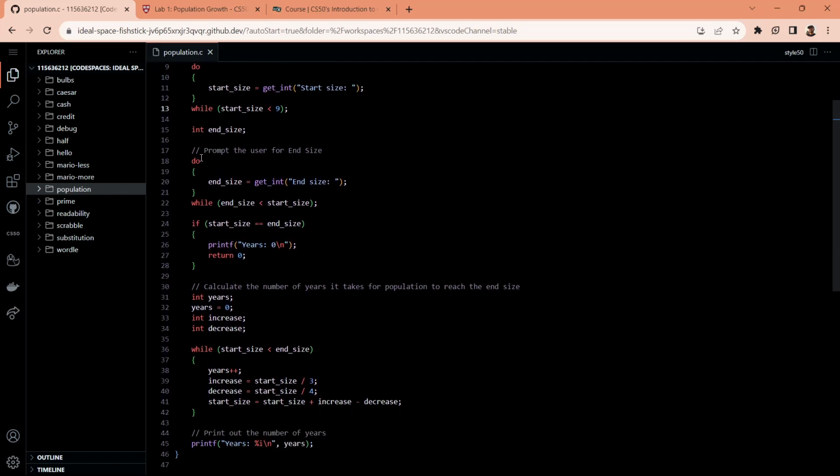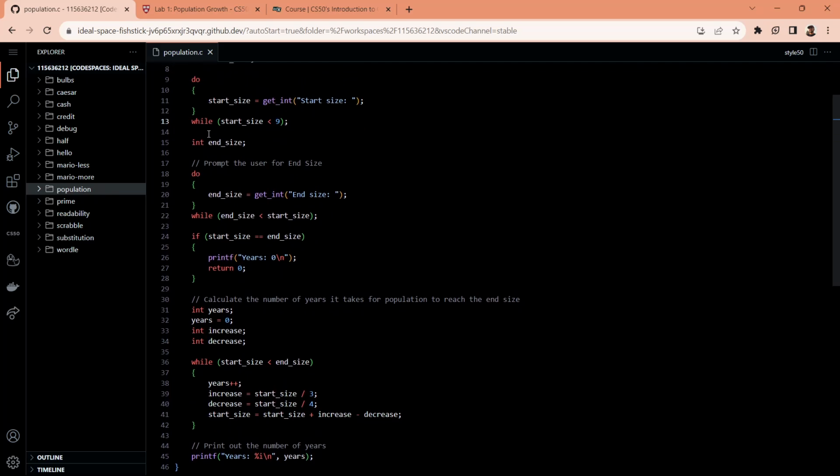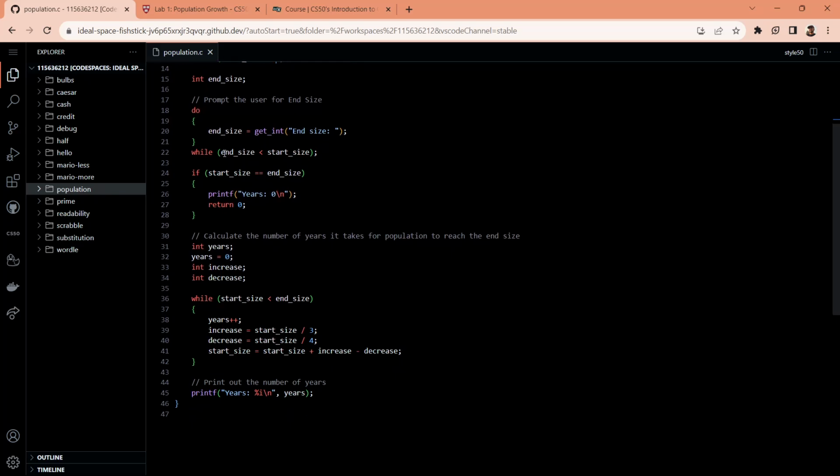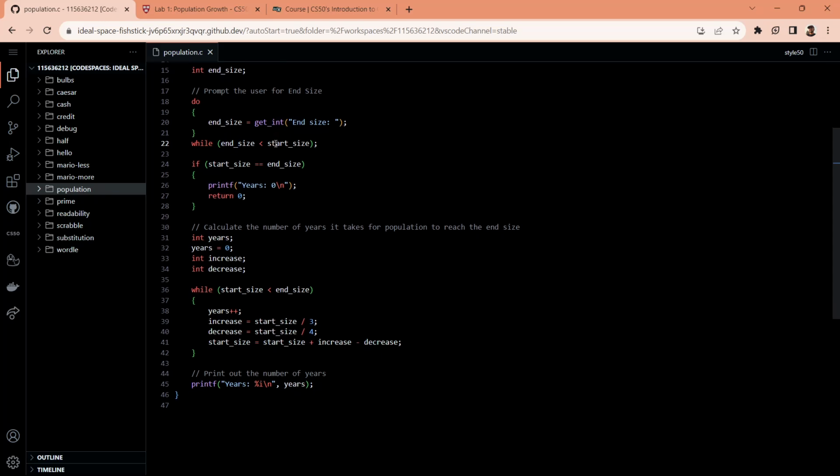Then we declare a variable called end size, and we do the same thing for end size, except the end size cannot be less than start size. If it is less than start size, we have to ask again from the user for the end size. It will keep asking until the user specifies an end size of more than or equal to start size. It can be equal to start size, which would give an output of 0 years.